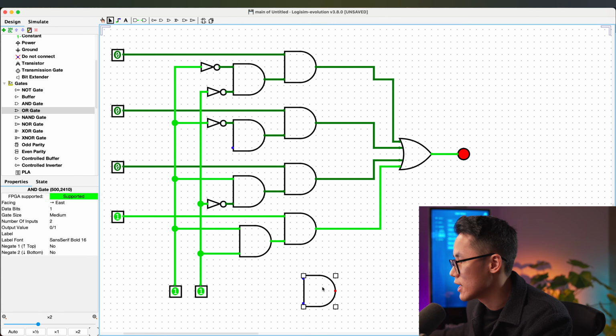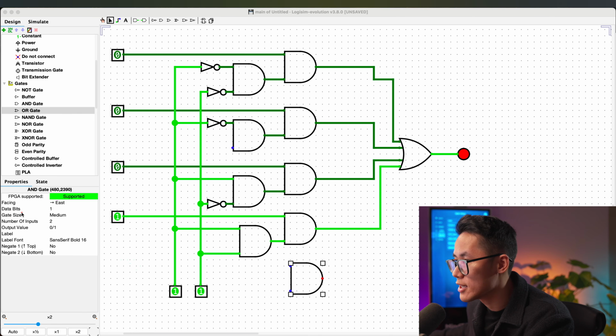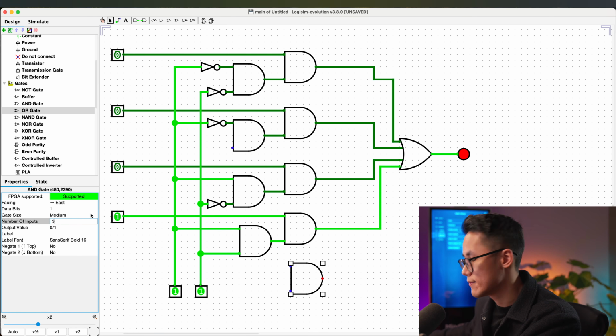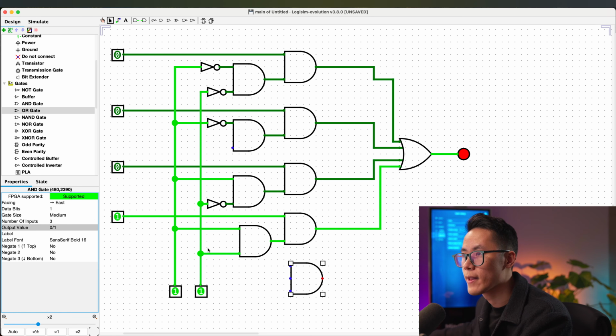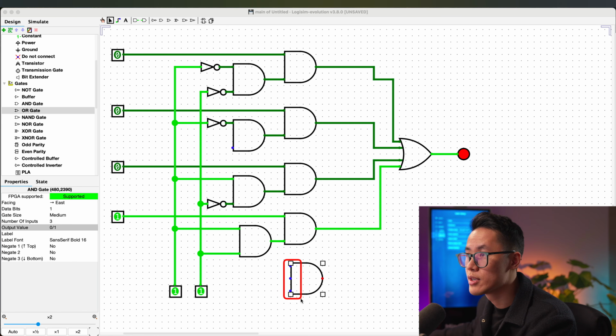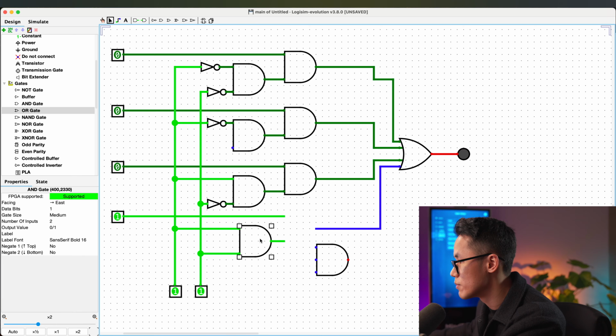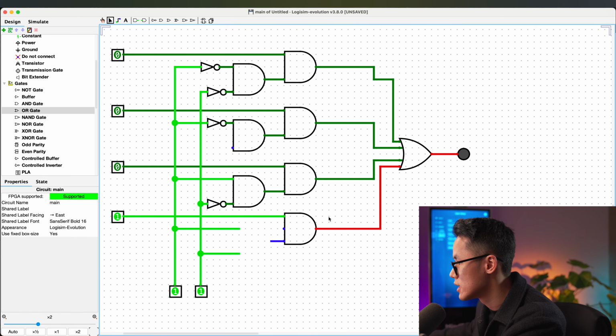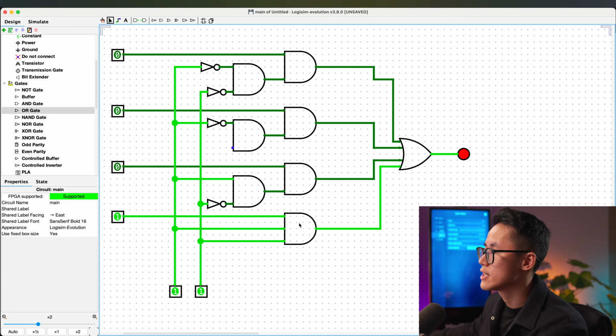Replace this with 1 AND gate. I'll click on the AND gate and change the number of inputs from 2 to 3. Okay, so now it has 3 inputs. And what you can do is replace this part like this. Again, you connect everything to this AND gate.